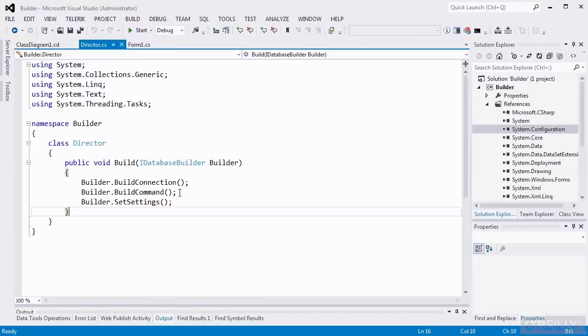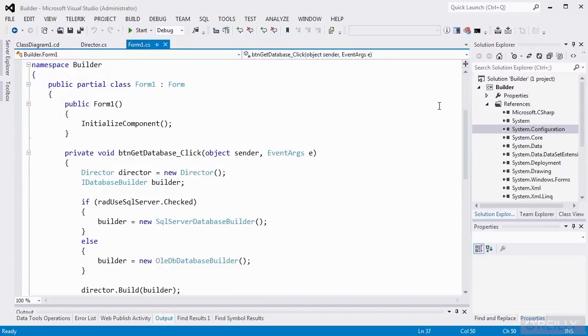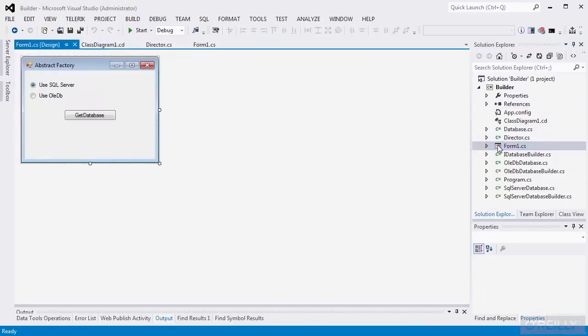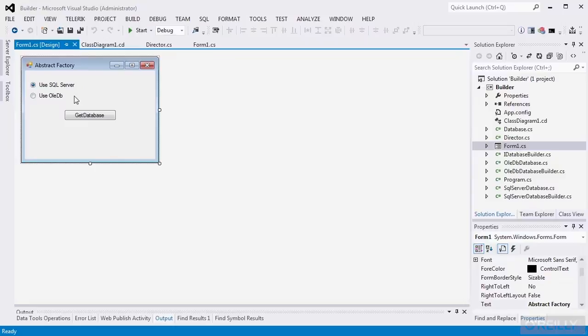So what the director allows you to do is just create a builder, and anytime you want the command, call one simple method called build on the director object. So that keeps your application code nice and clean. So let's see that clean application code. Here's our form, and it's very simple. We have 2 radio buttons, one to use SQL Server and one to use OLEDB. And then we have a button to get our database object.